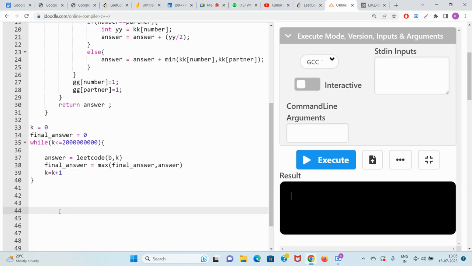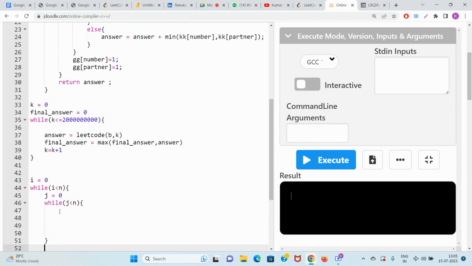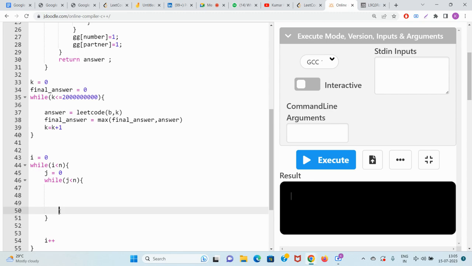Okay, so all you need to do is iterate from i equal to 0. You iterate over all the pairs: i less than n, i plus plus, j equal to, anything, it doesn't matter, while j less than n. See, i and j are all the pairs of the array. That's it. I am writing j equal to j plus 1, and i equal to i plus 1, for those who don't know what i plus plus is.